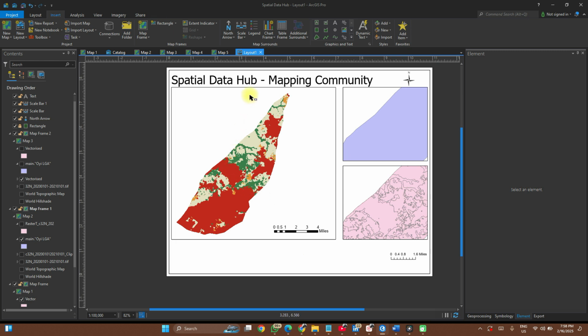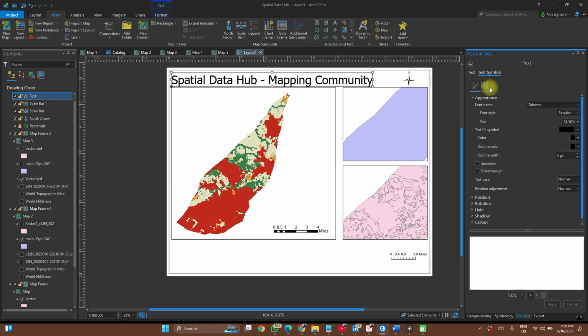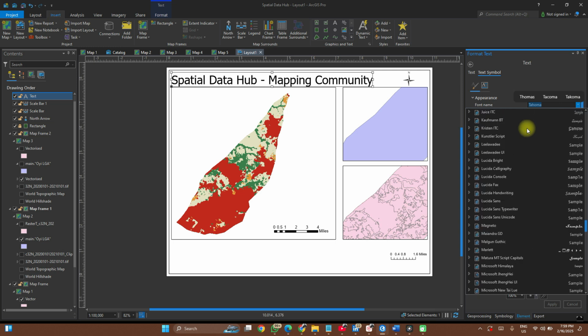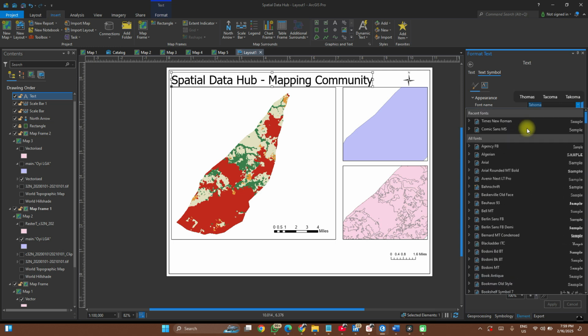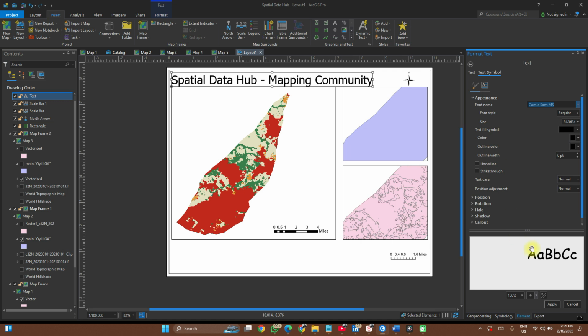So next, let's style our title. You can edit your text here without typing directly here. You can edit the positioning of the text, the height and the width as we have seen in the previous examples. And then on your text symbol, you can change the font style. Let's use my favorite for playful maps, Comic Sans, and apply.